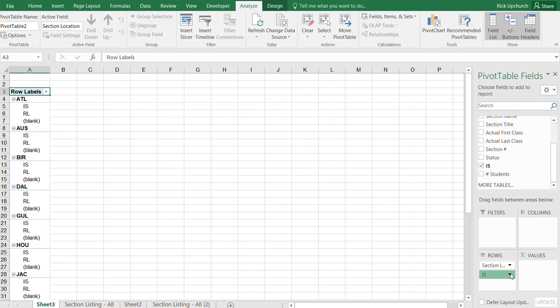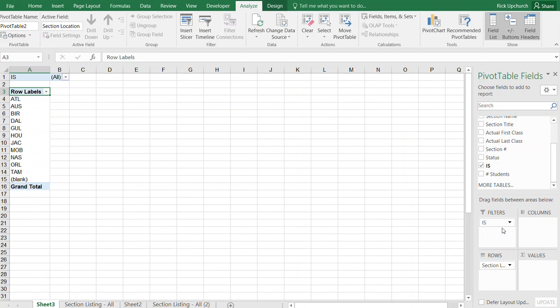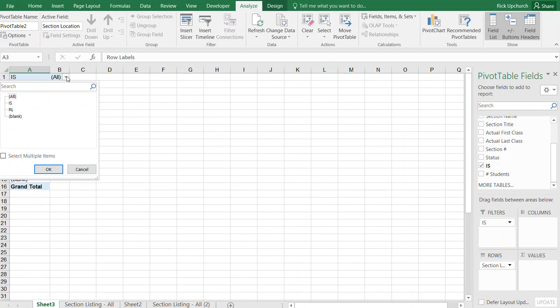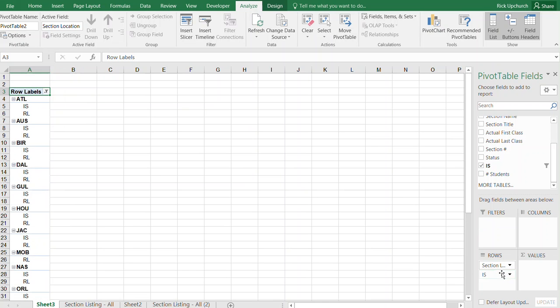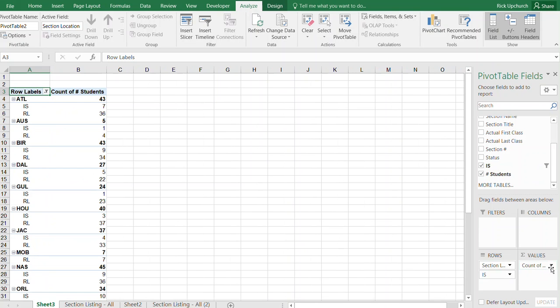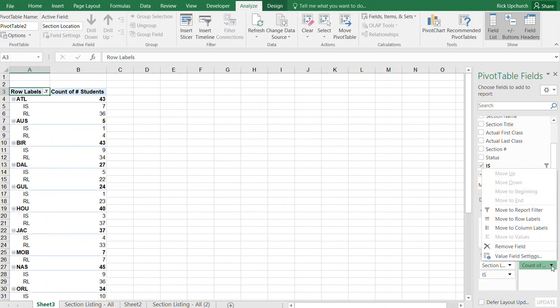Now IS is showing blank, so I'm going to pull it up here to filters for a moment. And I'm going to select multiple and unclick blank and hit OK. And then I'll pull it back down here. There we go. Now I want the number of students, but not the count of the students. I want the actual average. So I'm going to go to field settings using this drop down.